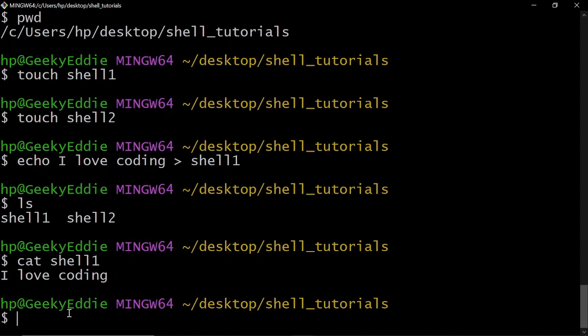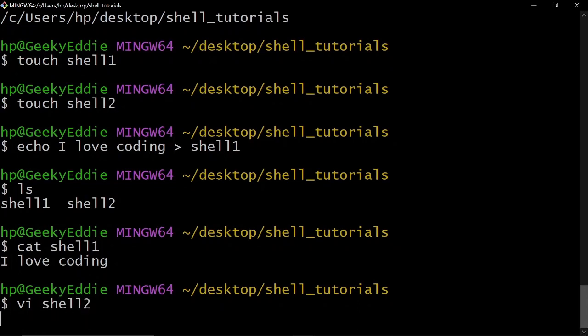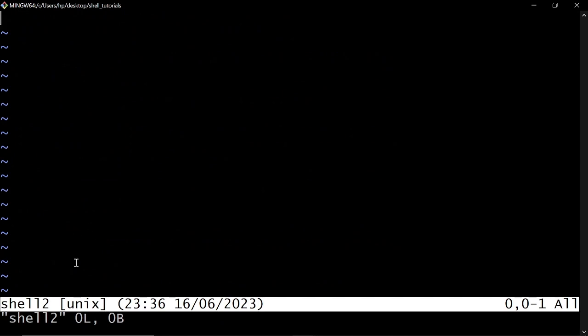So now we're going to use our vi editor to write something into shell 2. Once you've opened up your vi editor, the next thing you want to do is go into insert mode, because as it is, you cannot do anything. So you have to press your I command to go into insert mode. Then while you're in insert mode, you're free to type anything you want.